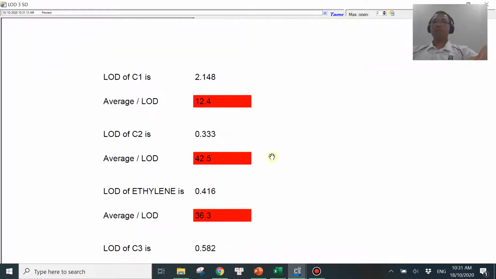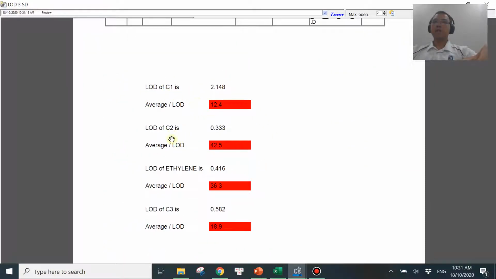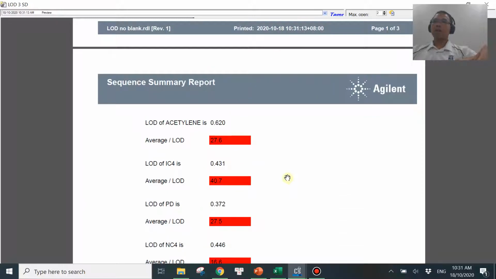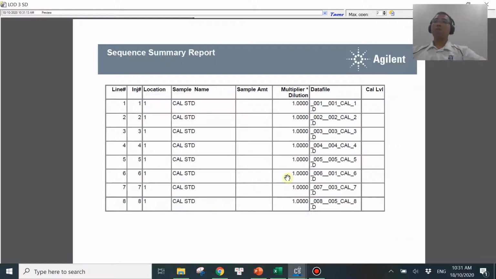So this is the report. 8 runs out here. Then you have LOD of C1, LOD of C2, things like that. So that is the way you perform a calculation using OpenLab ChemStation intelligent reporting to very quickly calculate this kind of thing. I hope you enjoyed this video, and I hope this will change your mind to use OpenLab ChemStation intelligent reporting instead of Excel. Thanks to Agilent for developing this software very well.